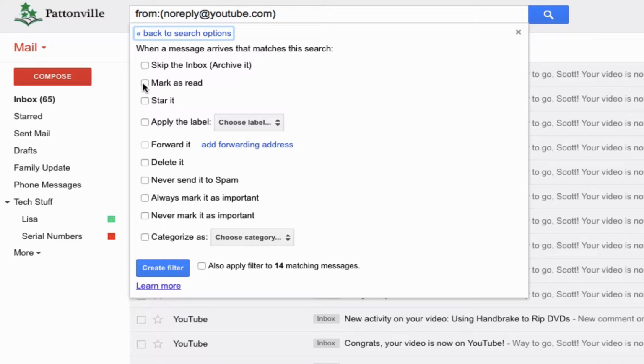Number one, I want this message to be read automatically. I don't want to have to go and read these messages. I know what they say. I don't need to see them. The second thing I want is for these messages to skip the inbox. I don't want them to show up in my inbox, or to move them into a folder or label them or tag them. I want them to actually skip my inbox altogether.